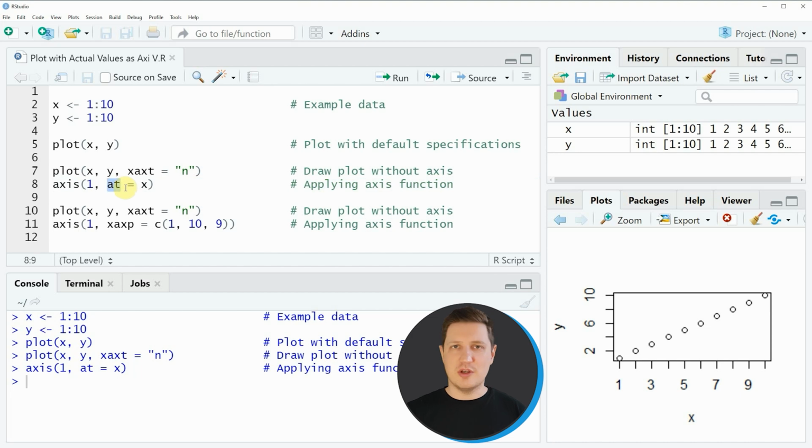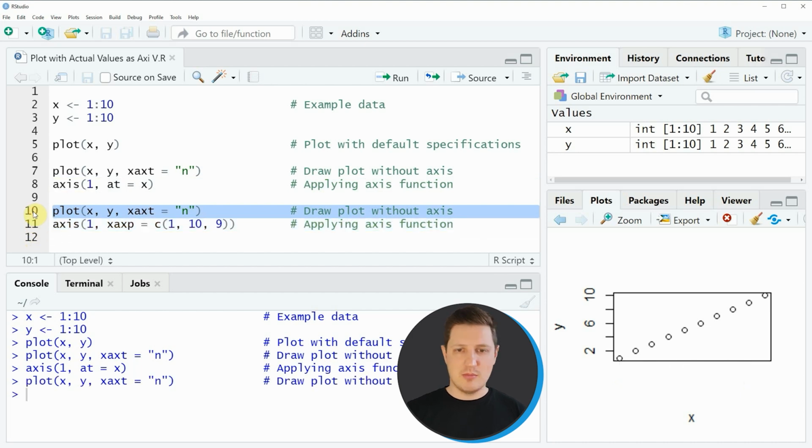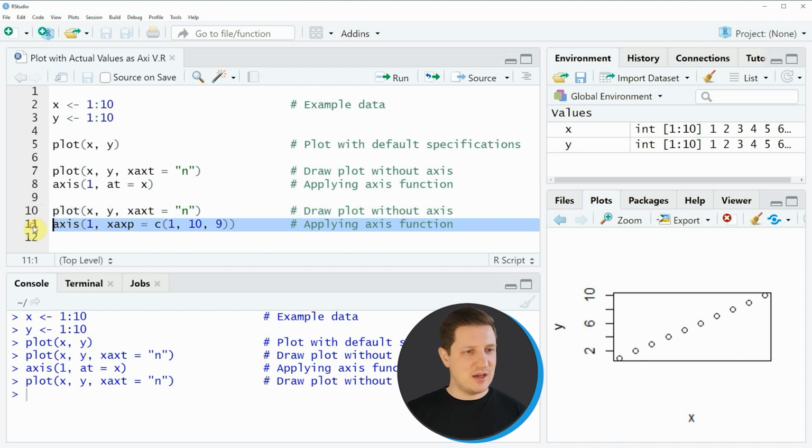However, I want to show you another alternative for this task, and this is what I'm doing in line 10 and 11 of the code. So in line 10 of the code, I'm again plotting our data without an x-axis. And then in line 11, I'm again using the axis function. I'm specifying the position of our axis values to be at the x-axis. And then instead of the at argument that I have used in the previous example, I'm using the xaxp argument.